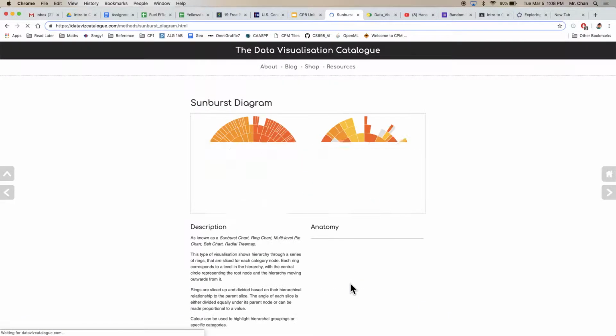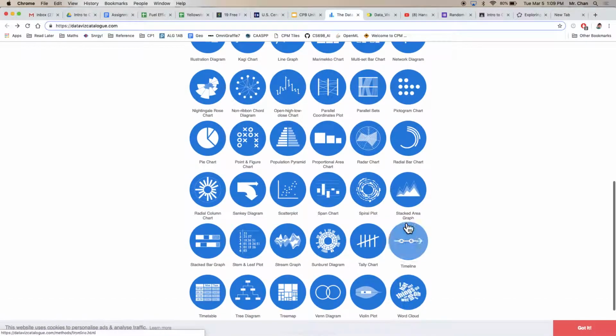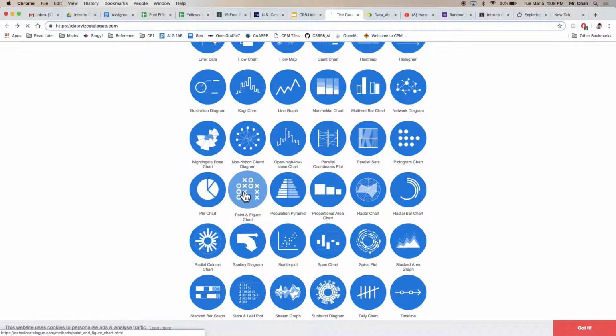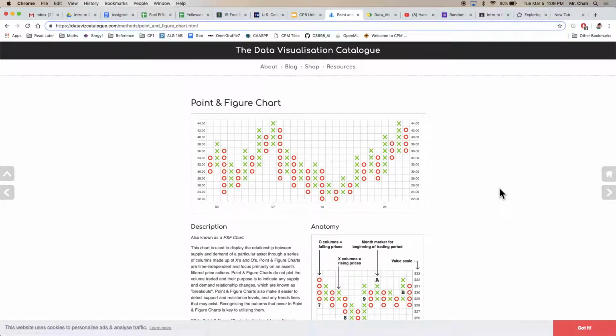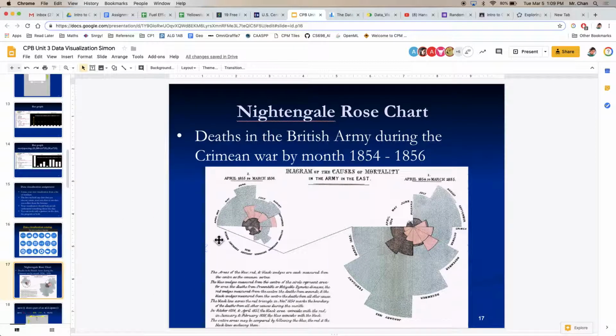This one's a neat one. Sunburst, different kinds of radials and how they build and break down. So feel free to browse through here and you'll code it up. Oh, look, they even have tic-tac-toe. They call it a point and figure chart. Ah, interesting. So lots of good stuff for you to build off of and be inspired by.